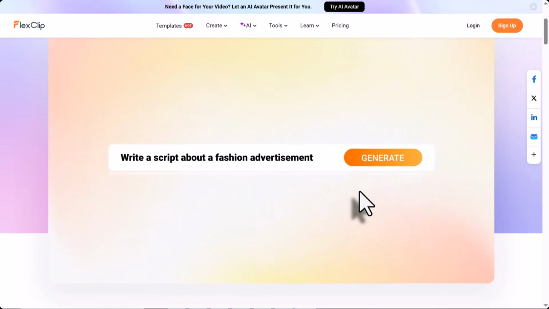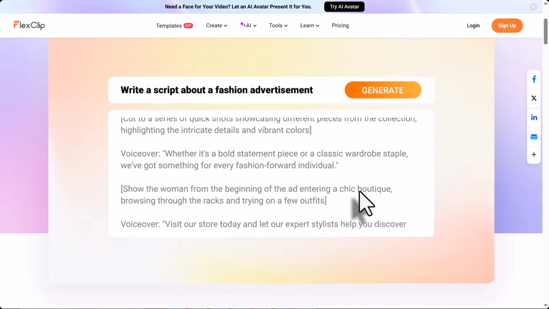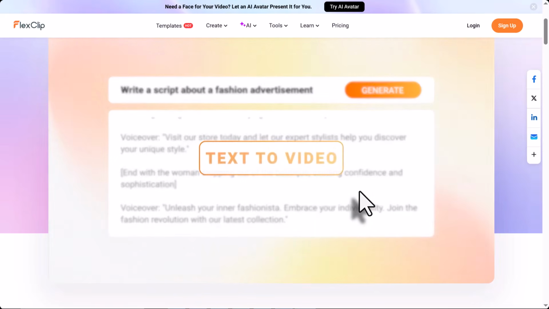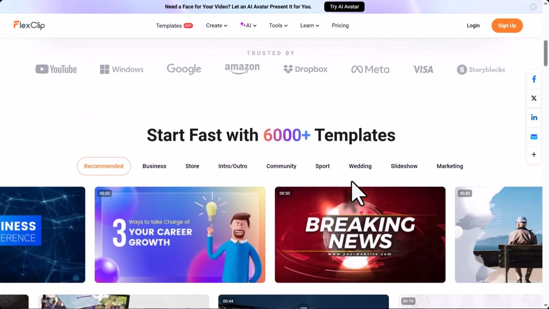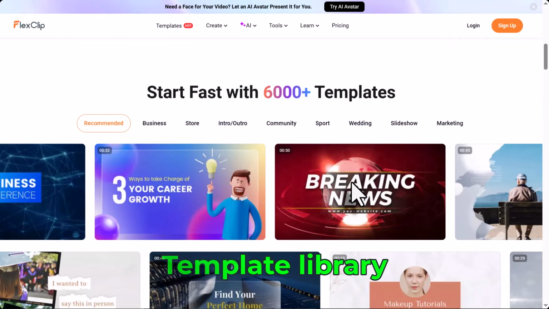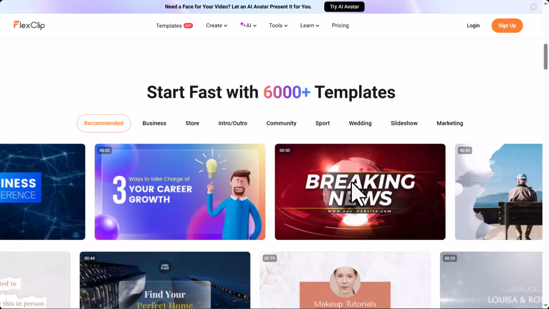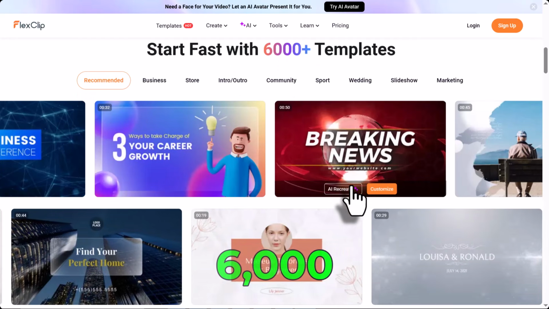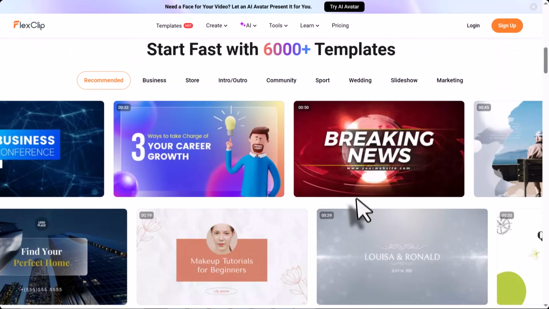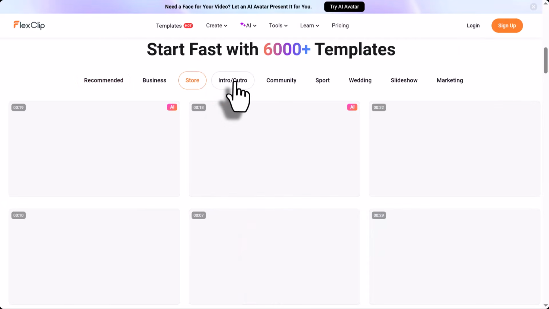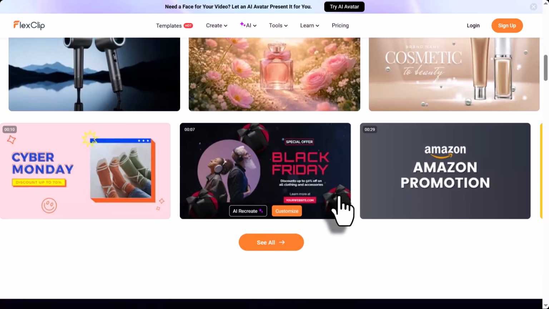One thing I really like is how beginner-friendly the interface feels. Everything is organized clearly, making it easy for first-time users to jump in and start creating. Another feature I really like is FlexClip's template library. Instead of starting with a blank canvas, you can choose from over 6,000 professionally designed templates covering categories like business, marketing, YouTube intros, social media, slideshows, weddings, sports, promotions, and much more.